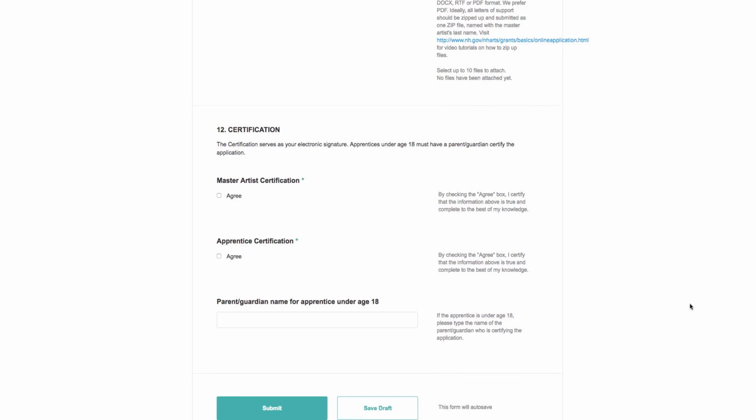Finally, the certification, which serves as an electronic signature. Apprentices who are under 18 years old must have a parent or guardian certify the application. and you're going to click the Agree button, and again, provide the parent or guardian name if the apprentice is under 18, and then you're going to click Submit.